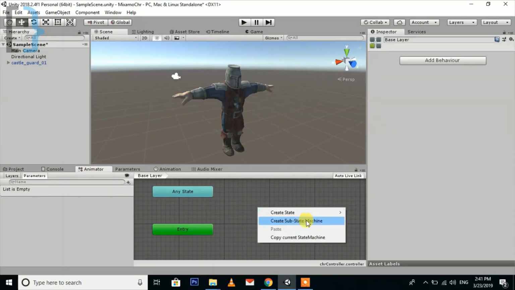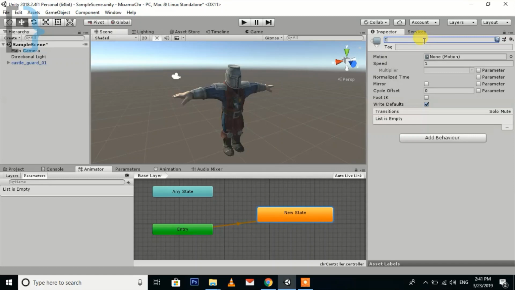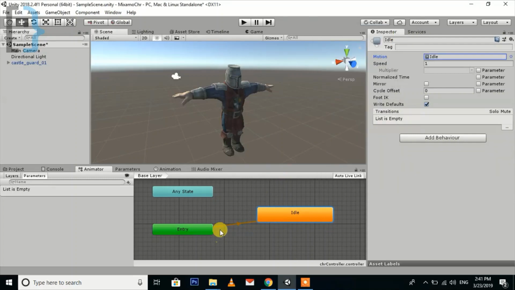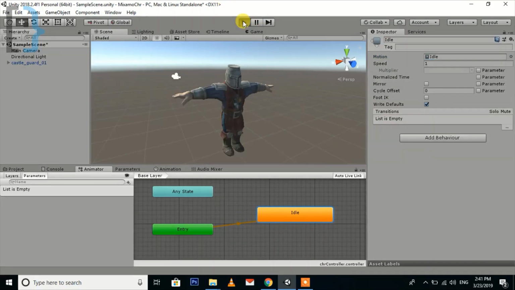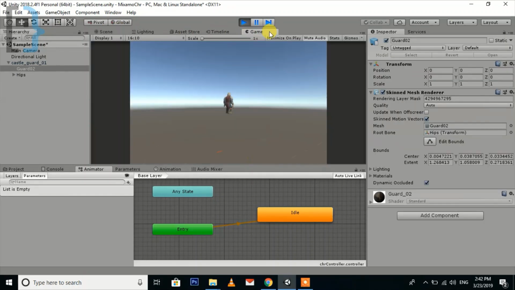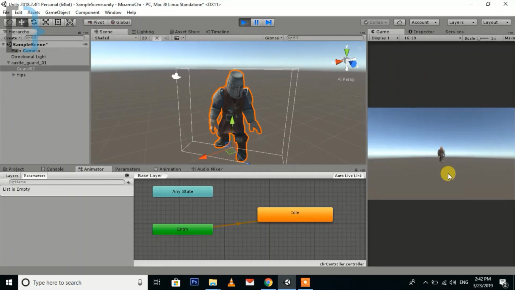Okay, now create a new state, select it, name it idle. Okay, and select the animation clip idle here. It is a default animation state because of this orange arrow or transition. So when you play, okay, you can see the animation state is working now, but there is no loop animation, so it just stops at the position.